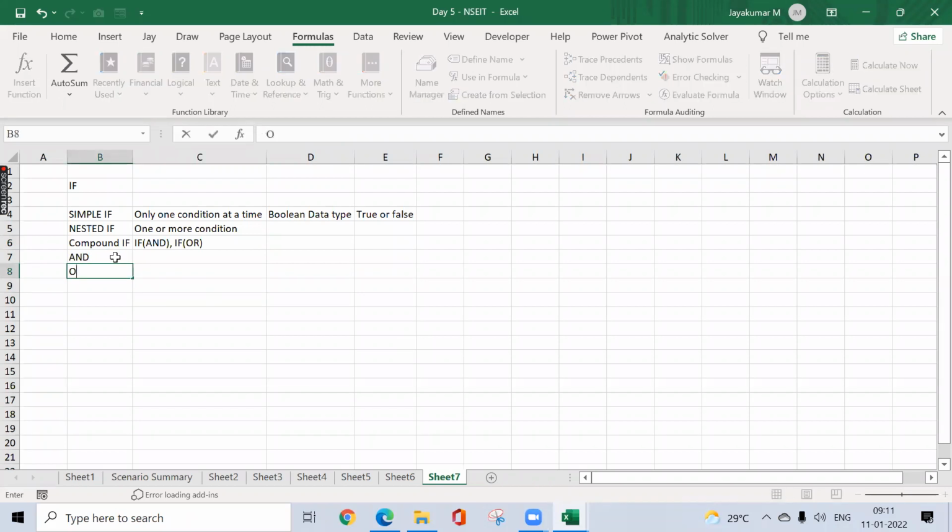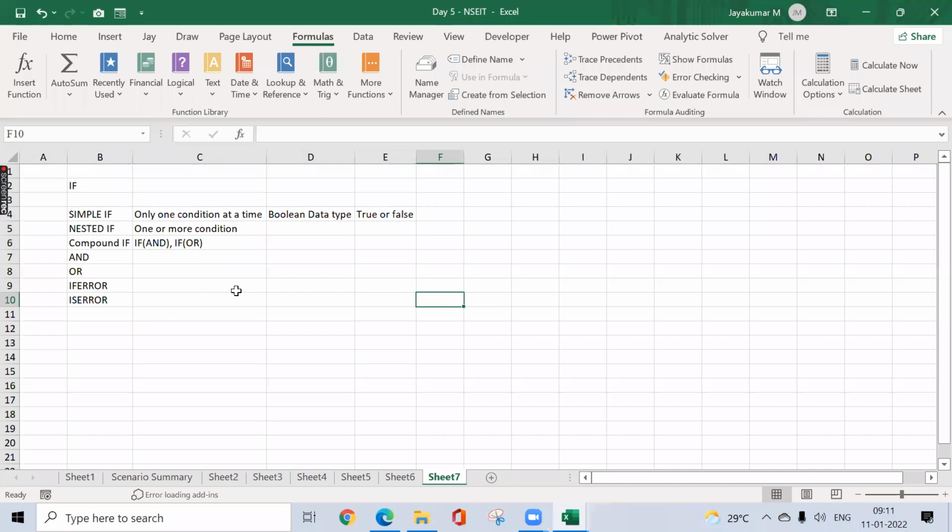And now the next one, separately, we are going to see what is the nature of OR and AND. And finally, we are going to see how to avoid an error in Excel. That is a function called IFERROR function. We are going with IFERROR and then ISERROR. These two functions we are going to see, and the difference between these two.